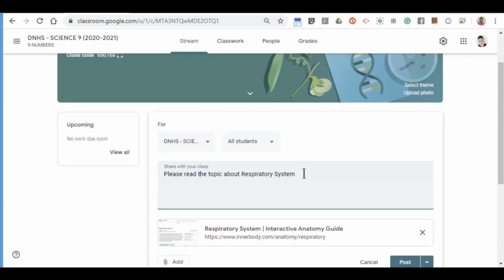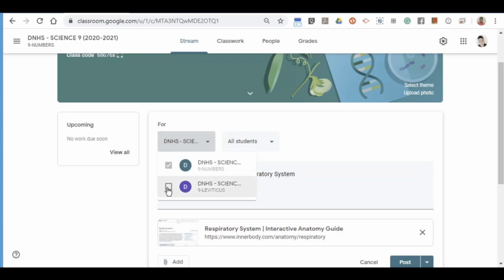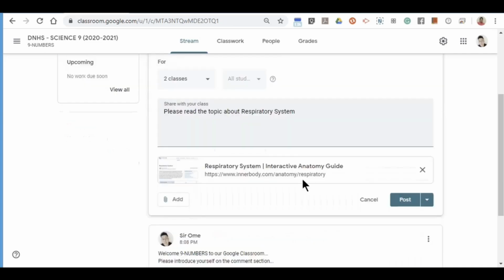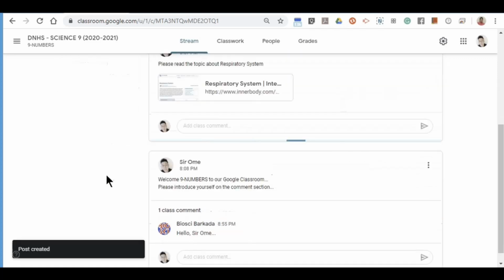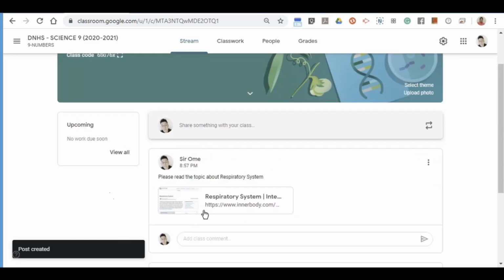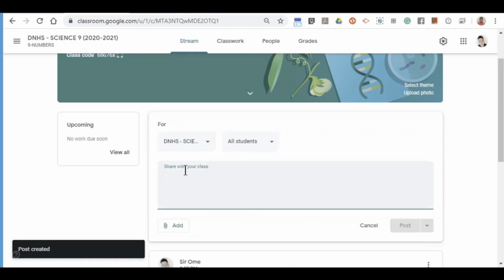Di ba nga sabi natin, pwede natin i-post to sa dalawang section. So, i-click lang natin yan, para pares ng dalawang section na yan, ay lalabas na yung post na to. Para isang post na lang. So, and then, click natin tong post. So, yan na. So, pwede na i-click to para basahin niya. And then, another.